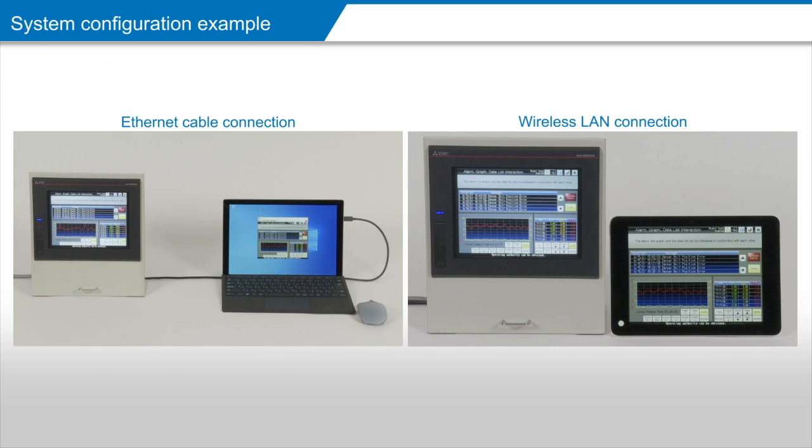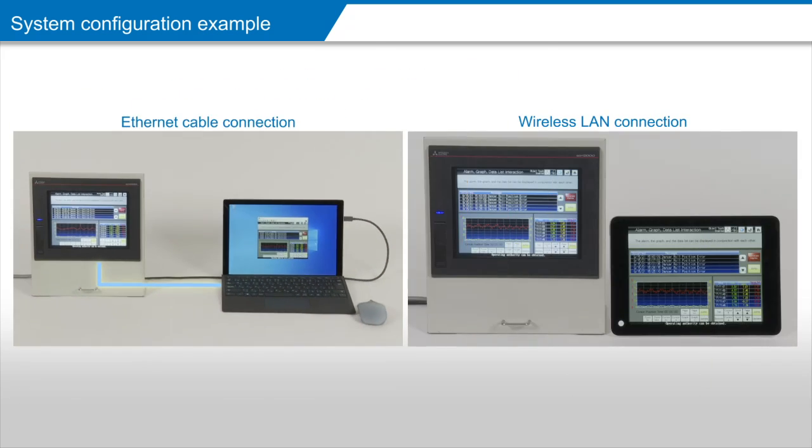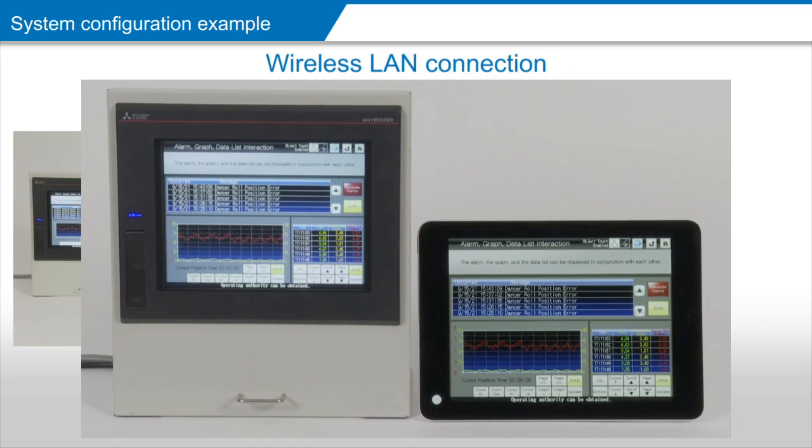These are the system configuration examples of the VNC server function. One is connecting the GOT to the computer using an Ethernet cable. Another one is connecting the GOT to the tablet via wireless LAN.